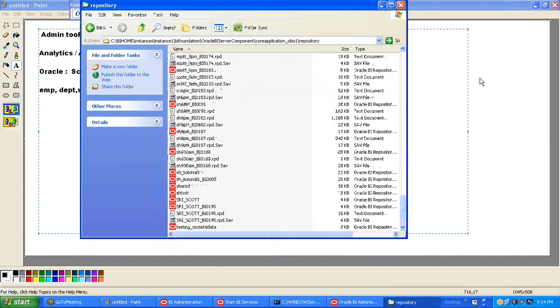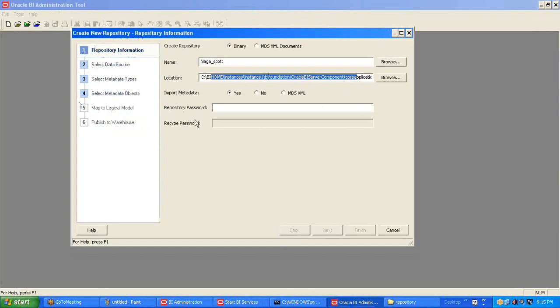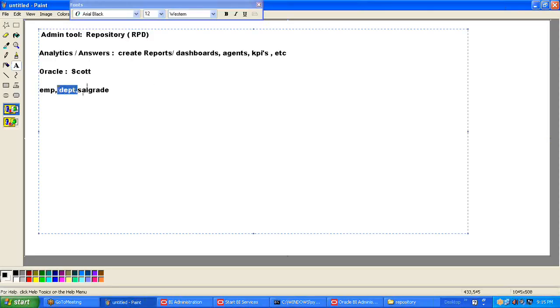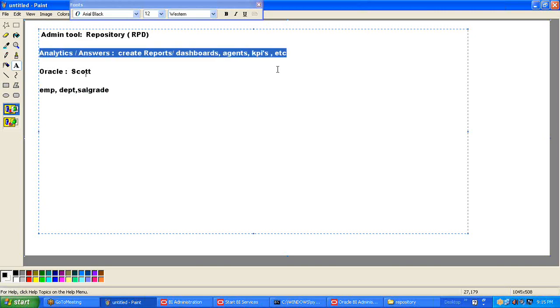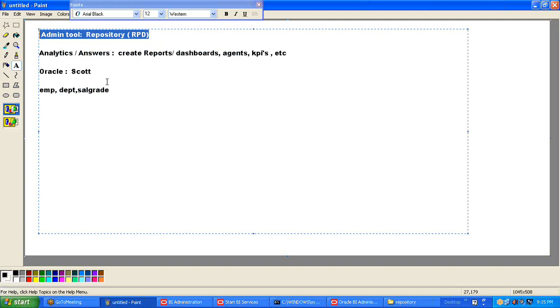Now we are creating metadata, not using reports. First we need to bring in all those objects. As of now these objects are available in the database. I did not bring them into my OBIEE tool. We cannot bring these objects into the reports; we can bring them into the RPD only. So we need to create the RPD so that we can use these database objects.